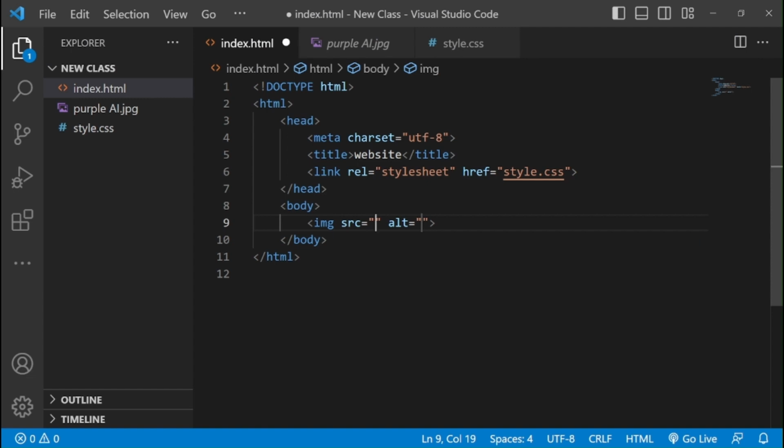And we will write the name of our image in our source like this. The name of my image is purple AI.jpg. Also, there is something I want you to know. My image is a JPG image, as you can see. That is why I added the extension of .jpg.